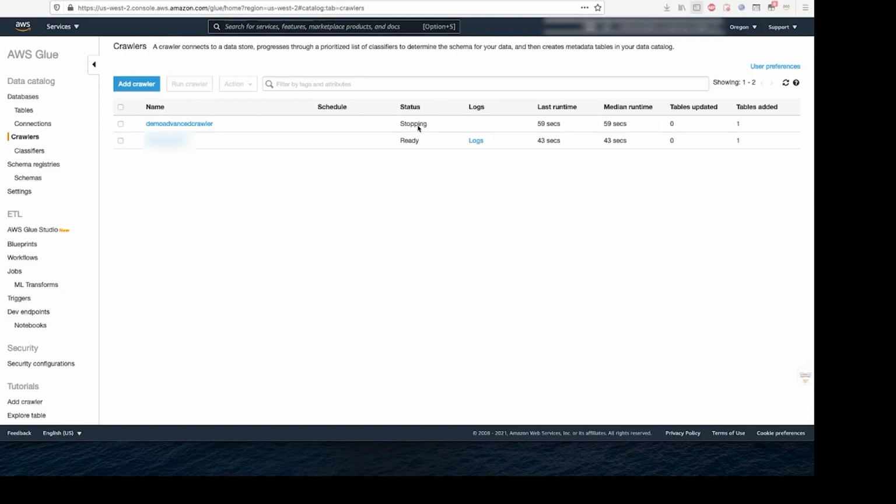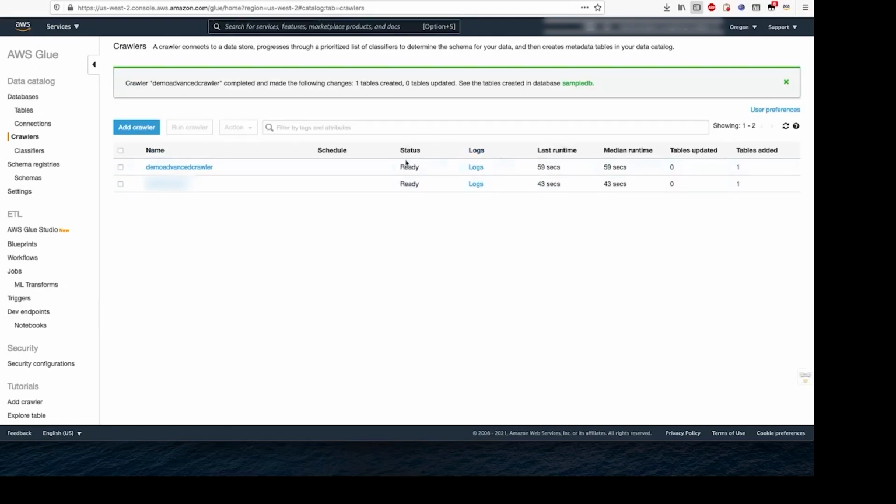Okay, as you can see, the status says stopping, tables added, 1. Now the status needs to get to the point of ready, and then we can start running queries against the tables that have been created for us. It takes some time also at this point. It takes about a minute or two. You can see it says crawler completed and made the following changes. 1 tables created, 0 tables updated.